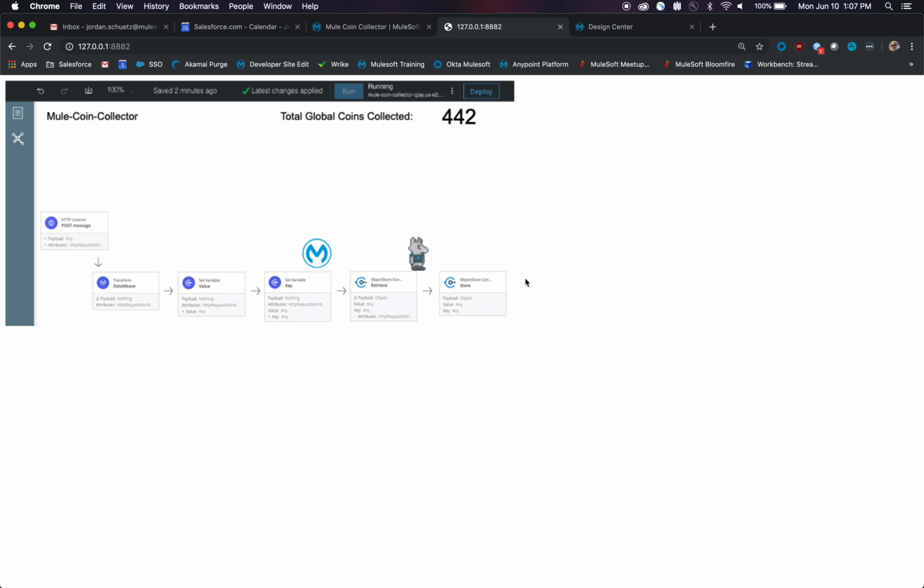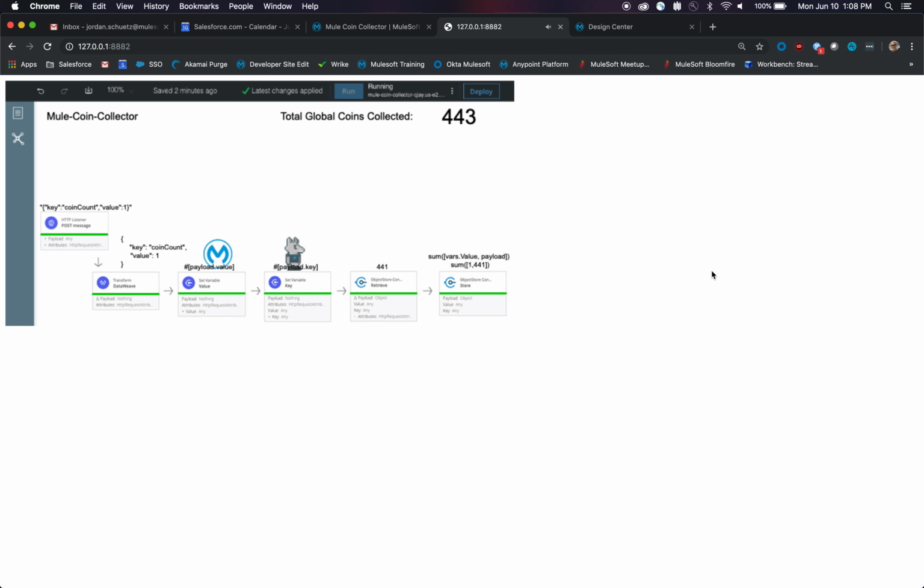So in this game, you can move Max the Mule around with the left and right arrow keys, and the objective is actually to collect the coins that fall from the ceiling. When you collect a coin, on the front end, you send an XHR request to CloudHub, which is where the backend is being hosted for our application.